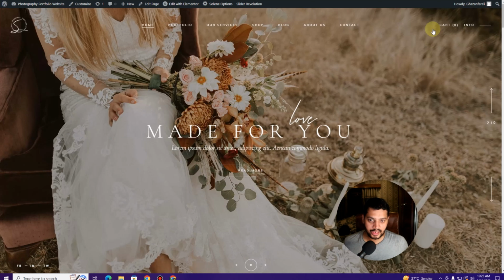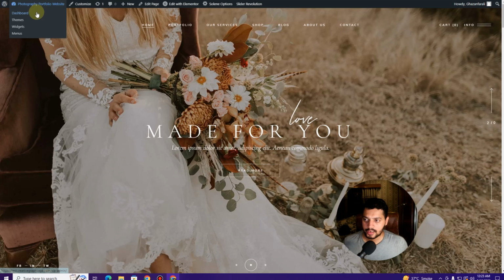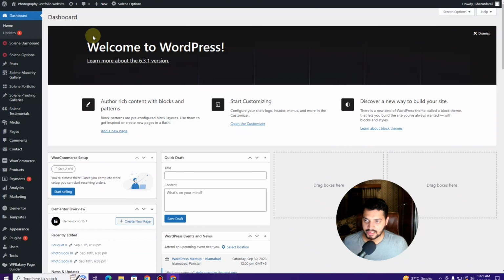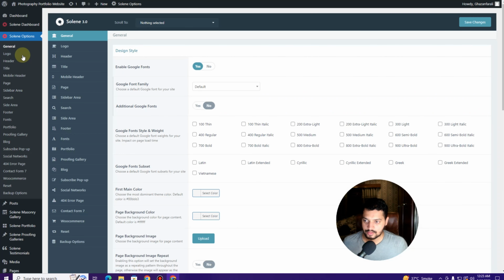So now that we have taken care of this navigation menu and this side area, we can actually start changing our logo. So let me just show you how you can update the logo of this website. In order to update the logo, what you can do is hover over here and then go to the dashboard of your website. And from here you will see this option, Solene options. Click on this Solene options.